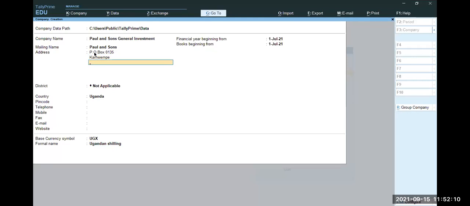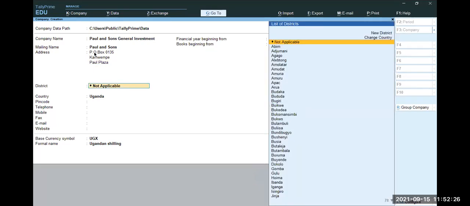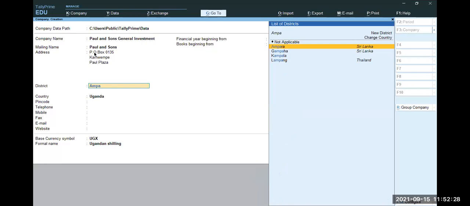Then which building should we use? Let's say the building is called Four Plaza. And let the city be Kampala. Let it be found within Kampala.